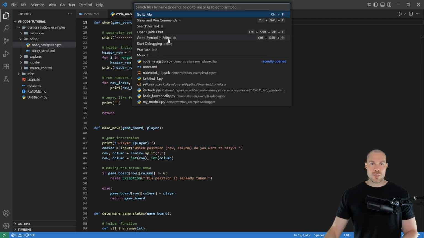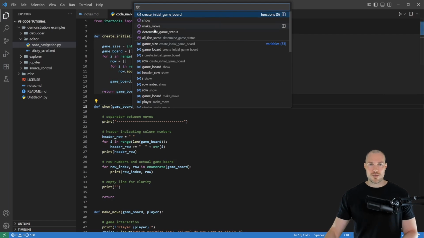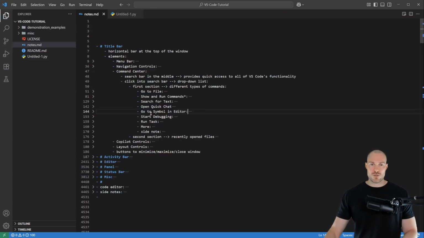So if I again open that and now type in a colon, then you can see all the symbols are grouped here by function. So all the functions first and then all the variables. And those are all the notes that I wanted to cover with respect to the go to symbol in editor functionality.